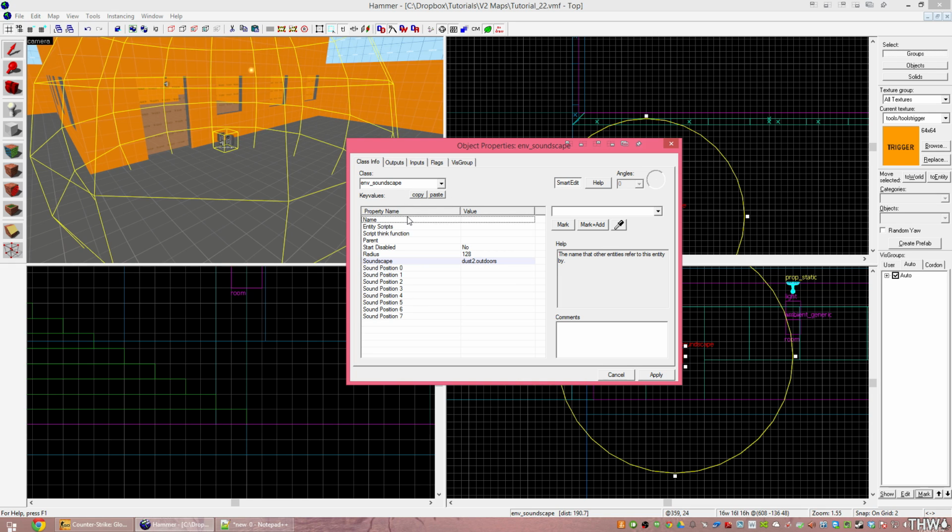We also now need to name this soundscape. I'm going to name it SS Outside. I like to prefix all of my soundscape names with SS for easy searching and editing later. Click Apply and then Close.